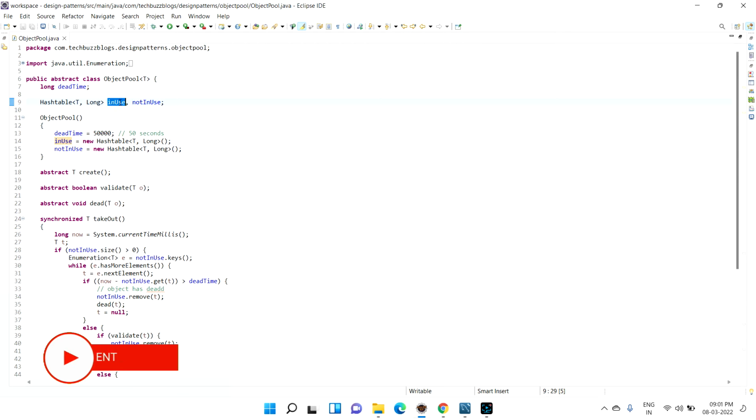What basically is in use? Whenever you are creating some object and trying to use that object, it is in use status. Once you use the object, if you want to release it, you can push that object into not in use status, so that when other people try to access this object, they are able to access it. If it is in use status, they cannot access it. That is the reason we are creating the hash tables.